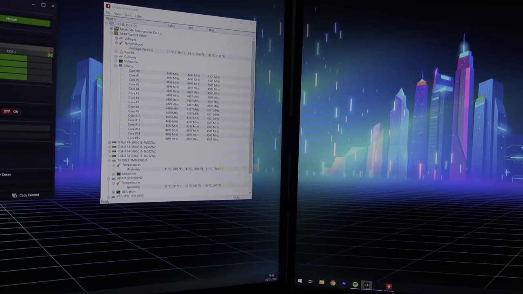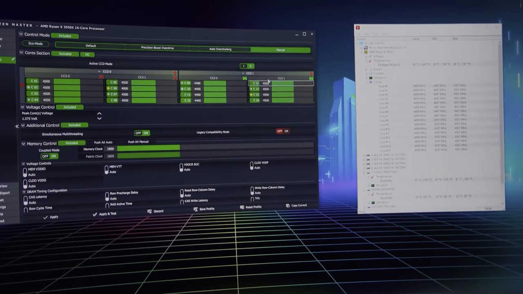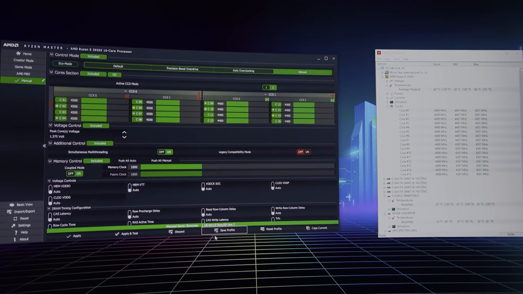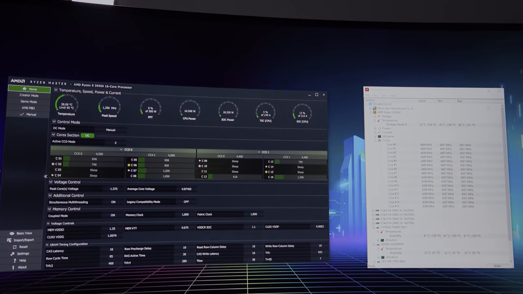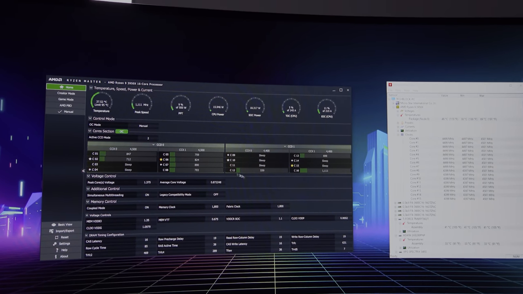And let's dial it back down. That was a crash. I don't want to increase the voltage because temperatures are high and I don't want to kill the CPU. 4.4 on one, 4.5 on the other. I would be very happy with this. If this just stays stable, that is what I'm going to be running it at.